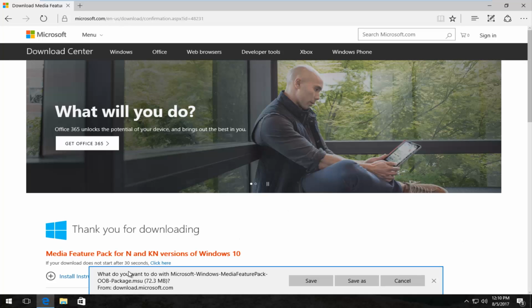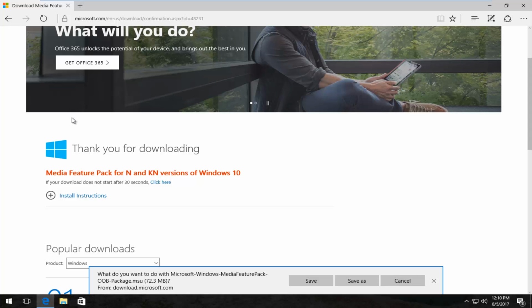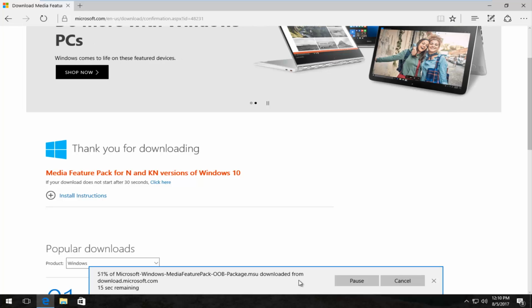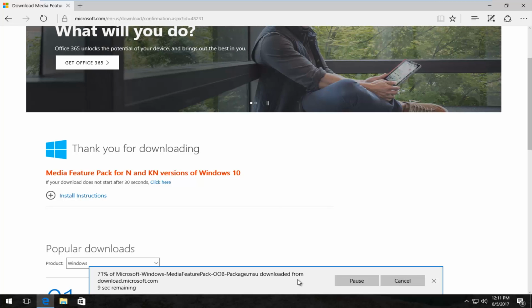It's going to ask what you want to do with this file. It should have a .msu at the end. And you want to make sure you're downloading it from Microsoft's website as well. I want to stress that. So we're going to proceed to save the file. If you're running a different browser, it might give you an option just to run it. So you can do that as well. But because I'm using Microsoft Edge here, I have to save the file first.